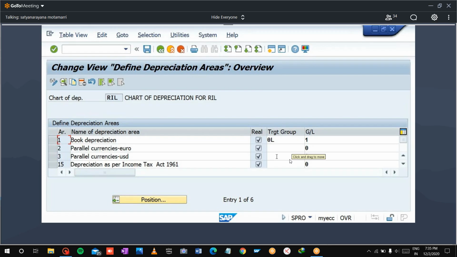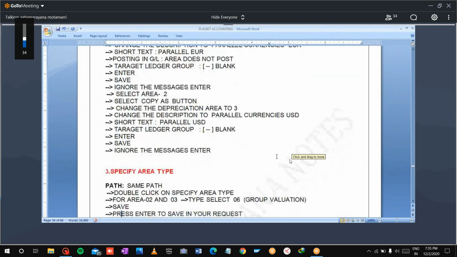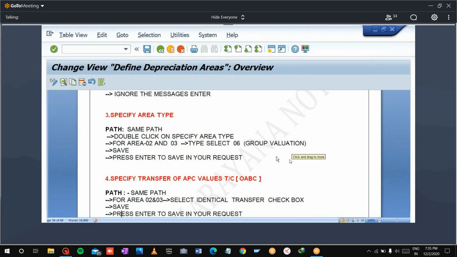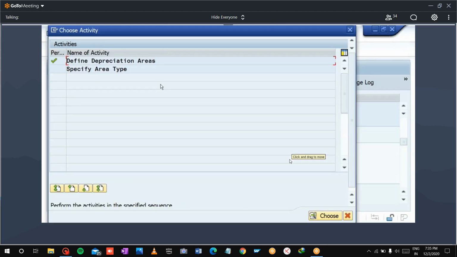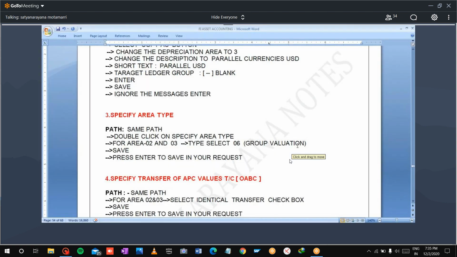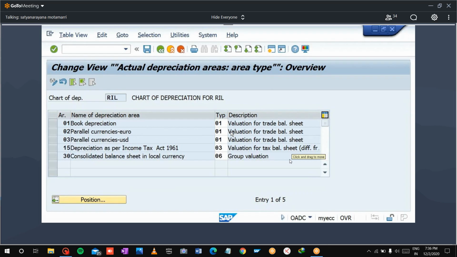Third step, specify area type, same path. For area 02 and 03, type select 06, group valuation. Save in your request.